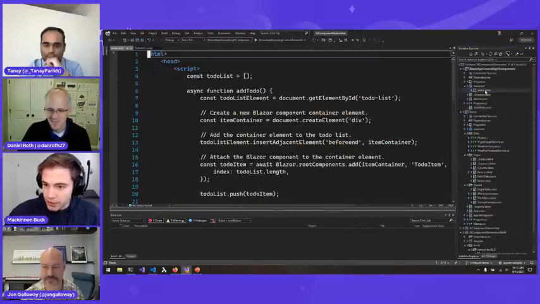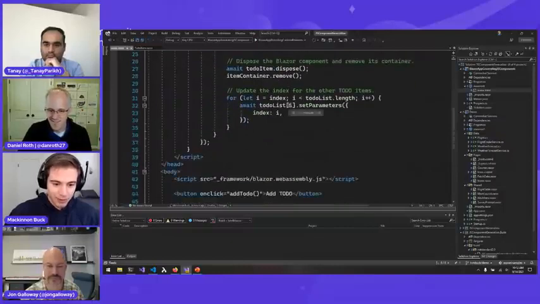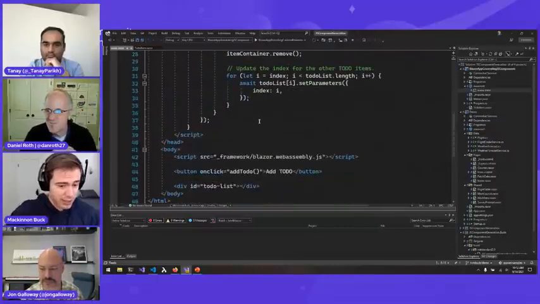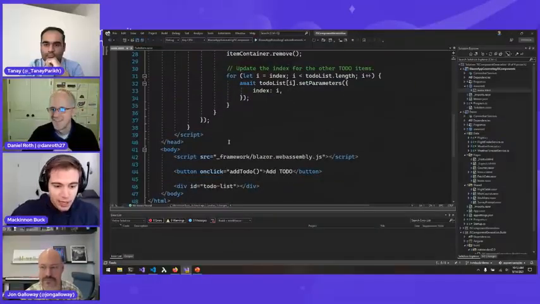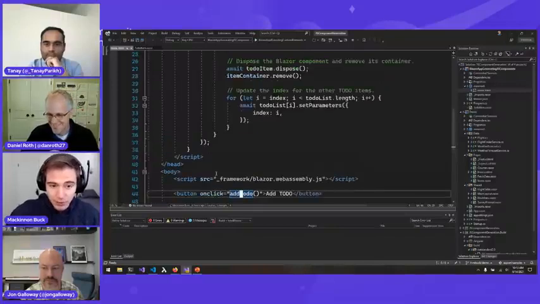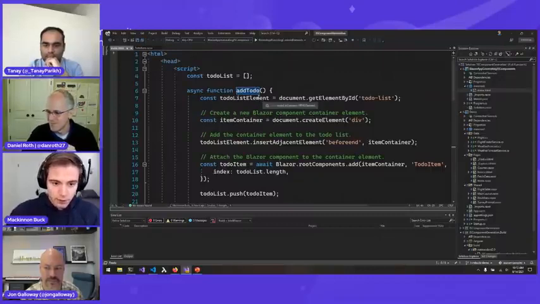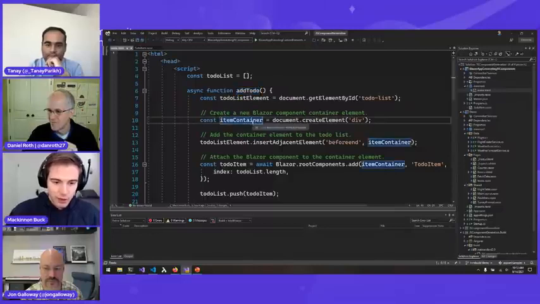So let me go to my index.html. And this is just a very simple to-do app written completely in JavaScript and HTML. So we have just a button that lets you add a to-do, and we have a div that renders the to-do list. And when you click the add to-do button, it calls this add to-do function. And this is where we make the new root components API calls. So first, we just create a new element to insert into the list that will contain our Blazor component.